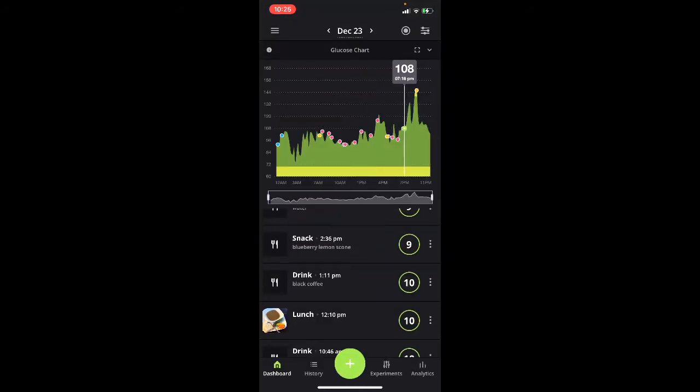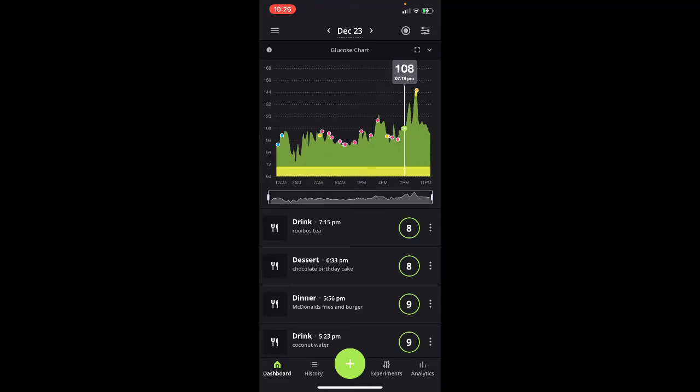So you can see here on this day, I had a big spike here. The darker green is like a normal range between about 70 to 140. And anything over that or below that is a sort of yellowy green, which is not a good sign. It means you're either going hypoglycemic or hyper. So you can see here, this red dot at the end of the day, that was me having a chocolate birthday cake, which caused a big spike in my blood sugar.